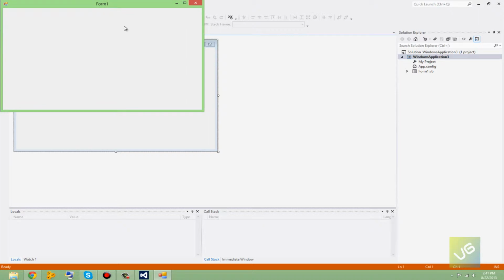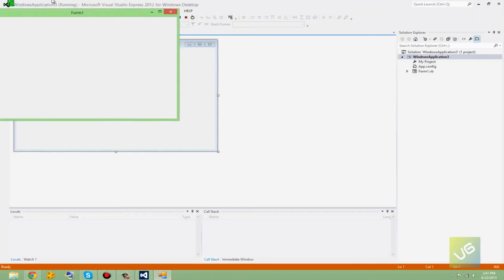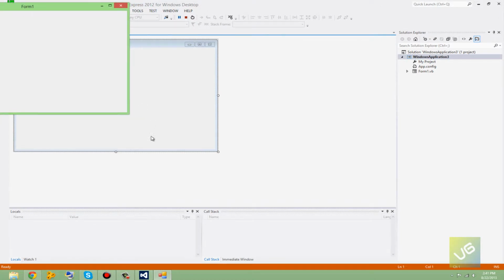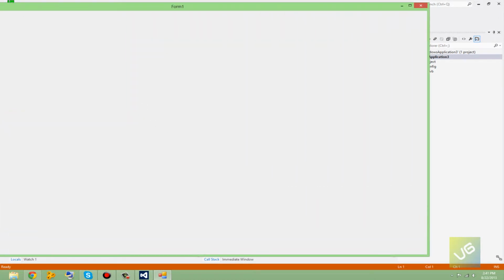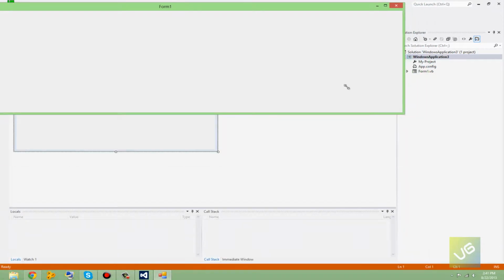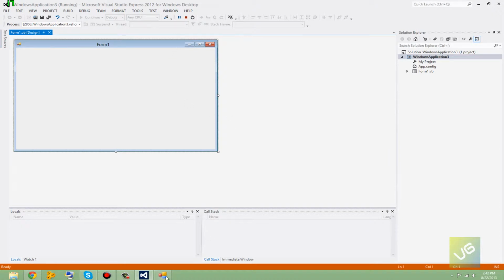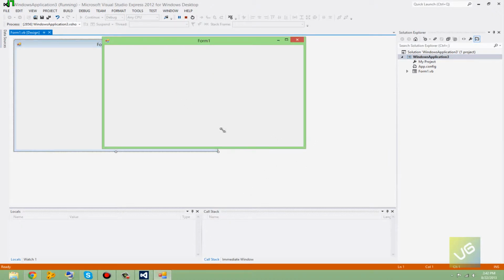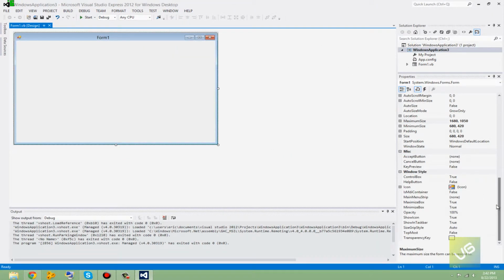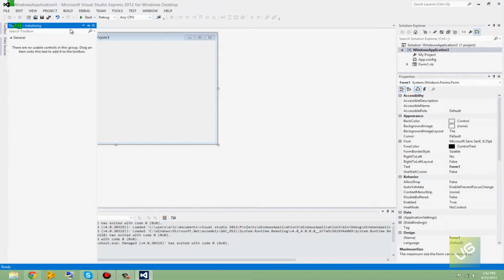There you go. If I put it right in that corner, we can't stretch it out further than that, which is my monitor resolution. And we can't make it smaller than that either. So now that we've got that down, we're going to start adding in our stuff.